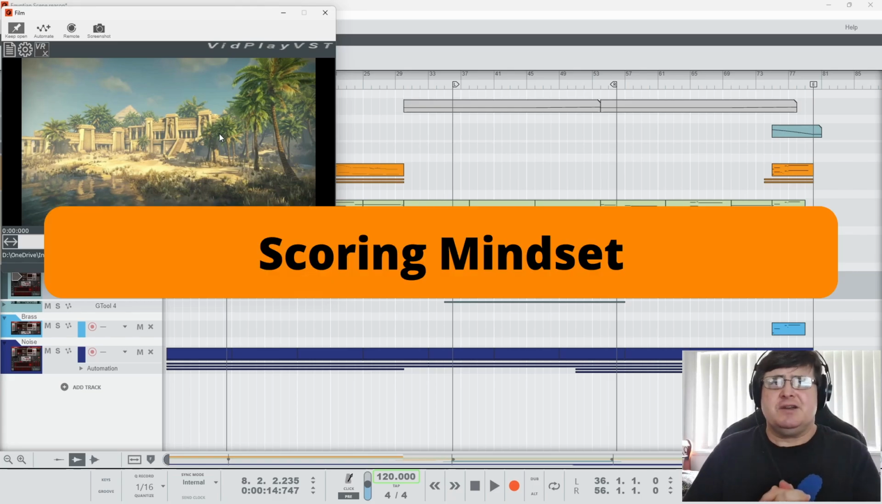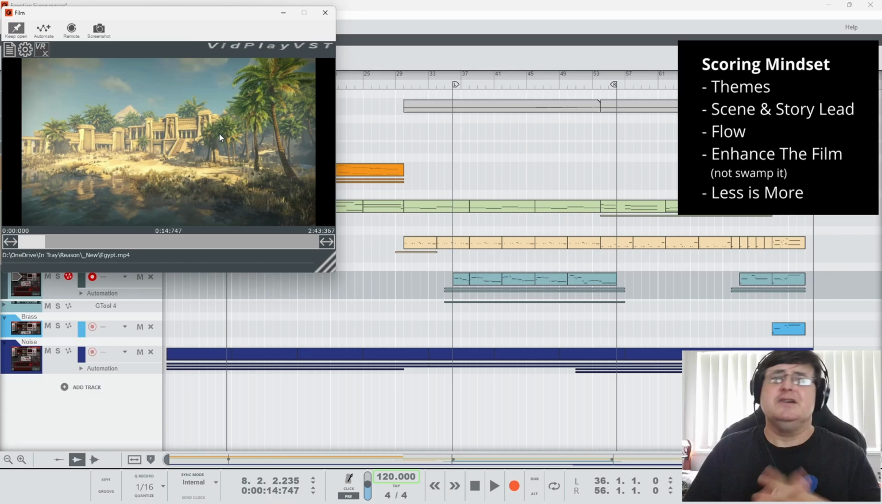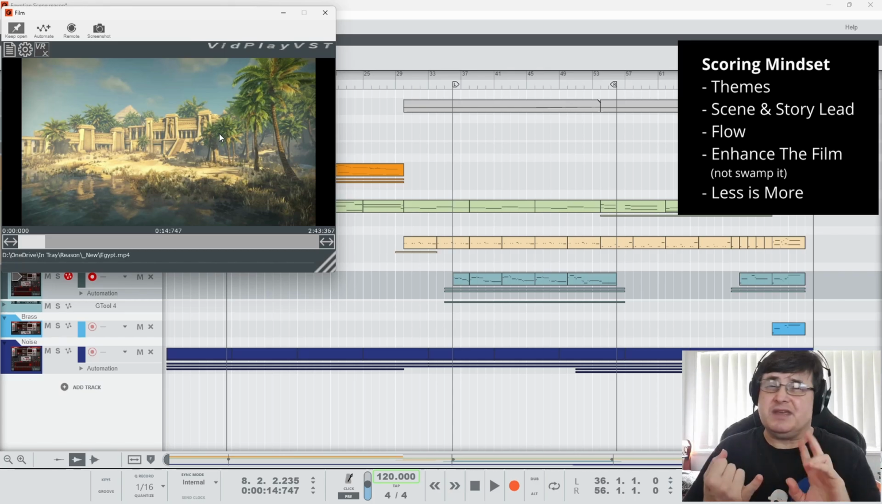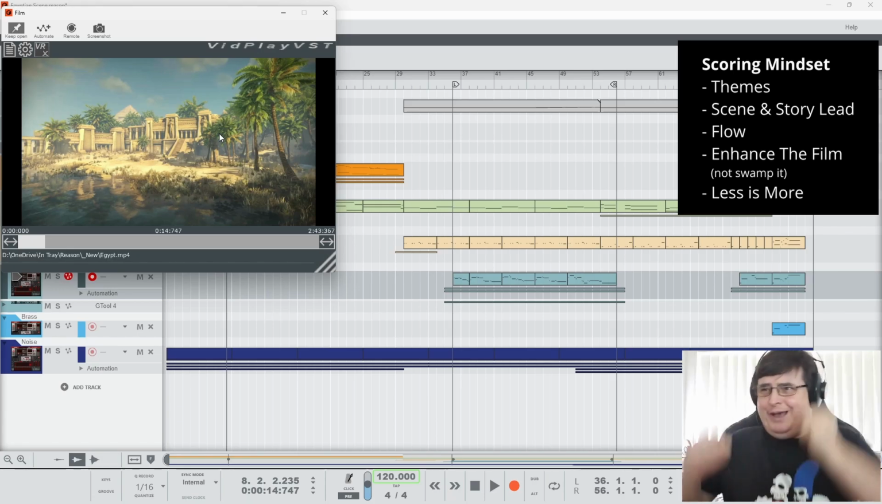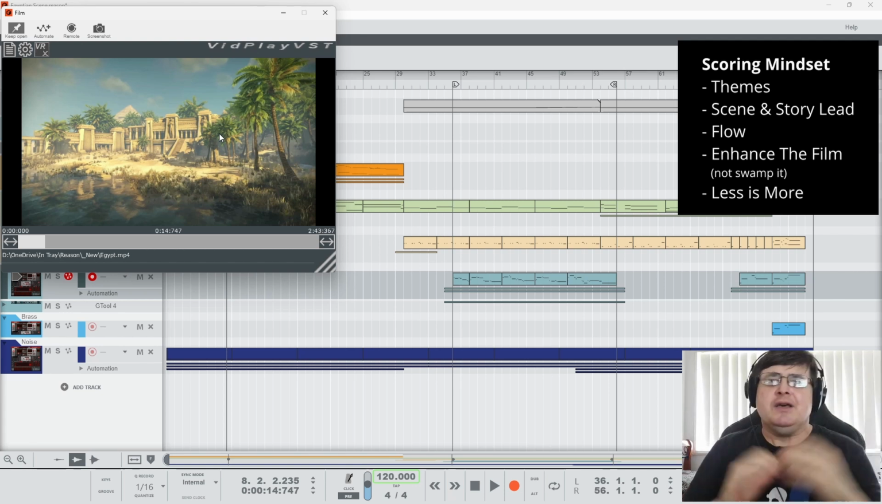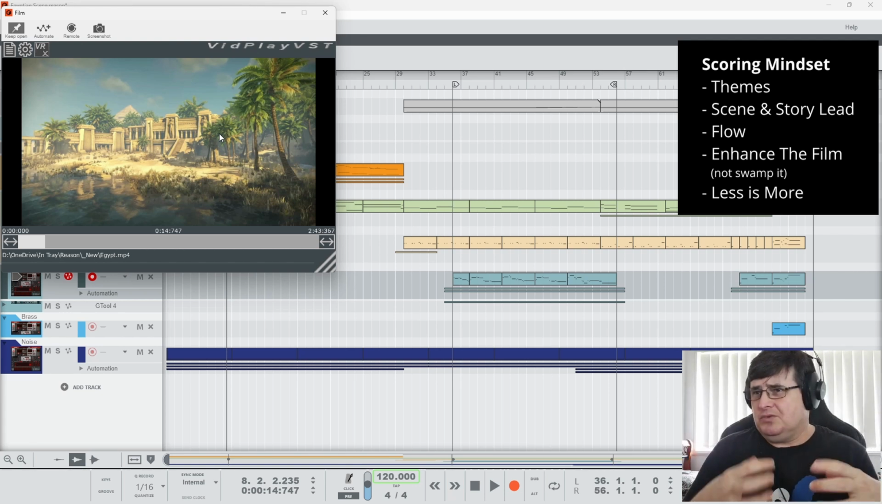The first thing to be aware of is you need a scoring mindset. I've covered a fair amount of that already. Films need to work more often than not with themes. If you watch a great film or a great TV show, great examples being obviously Star Wars, Star Wars has some incredibly established themes. Ba ba ba ba ba da. Or of course Jaws. Dum dum dum dum dum. Build themes early on. It's more important to build themes early on than to just wander around.